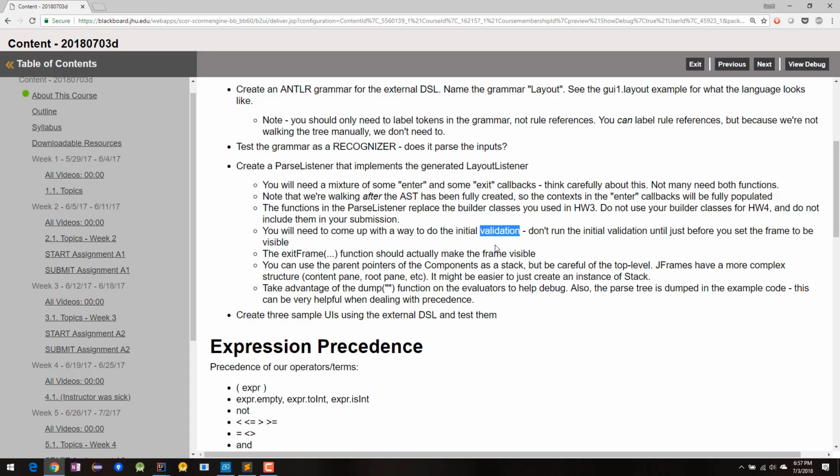So you basically want to call it before the exit frame. We want to call it in exit frame. So do it just before you say is visible equals true, and then you're basically validating it, making it visible. You could actually put it after the is visible. It's fine too. Either one of those, okay.